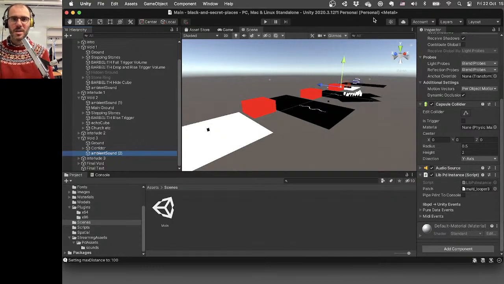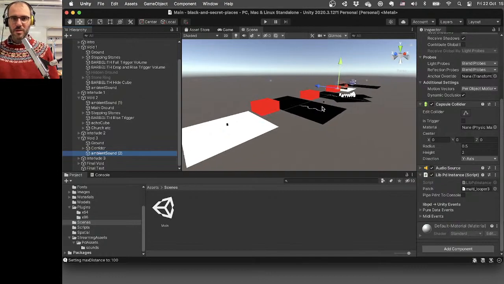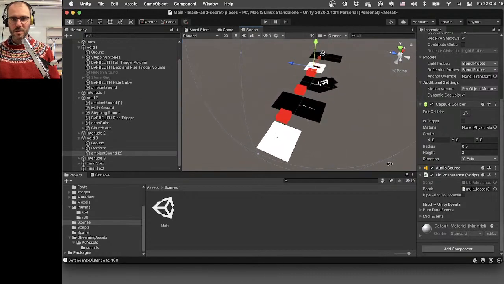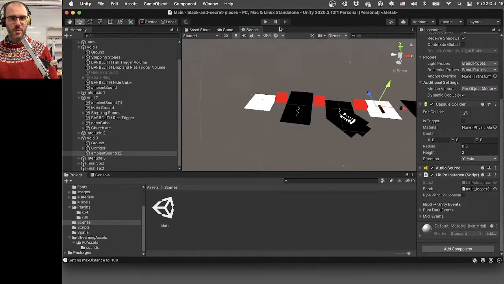So here we are, back in the saddle with Black and Secret Places, and here's what it looks like. We've got our game, and it's a kind of big single level, and we've got all the sound for it. I had a plan, what I was thinking in the back of my head.